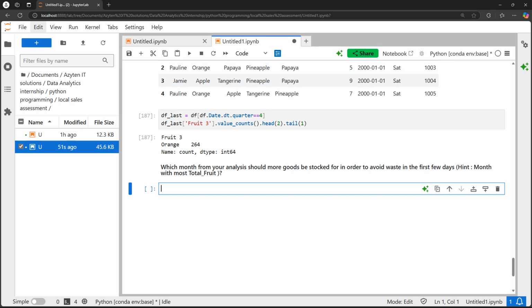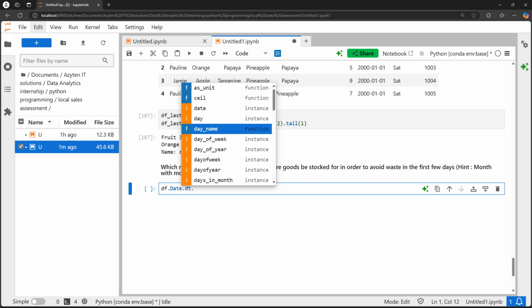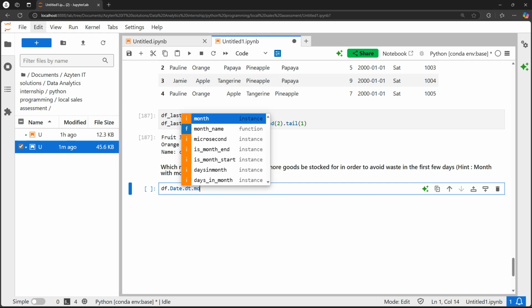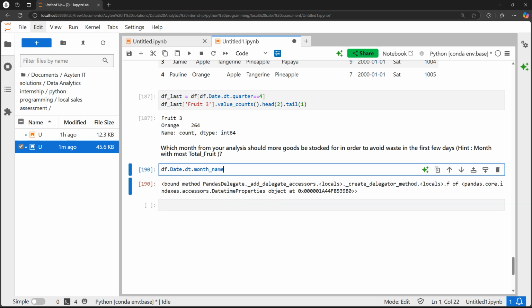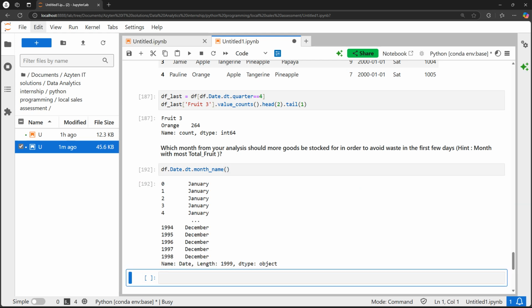So in order to get the month-wise, I'll just say df.date.dt. Then I can say dot. I will be able to get the month if I just press month. So again, I can say month name. Oh, the month name is a function, so I can then get the month name.